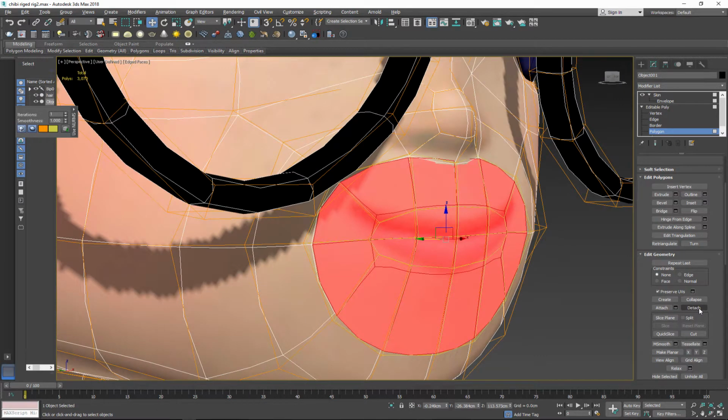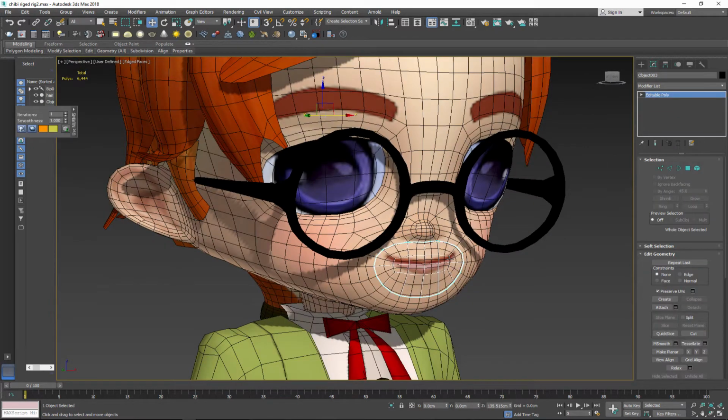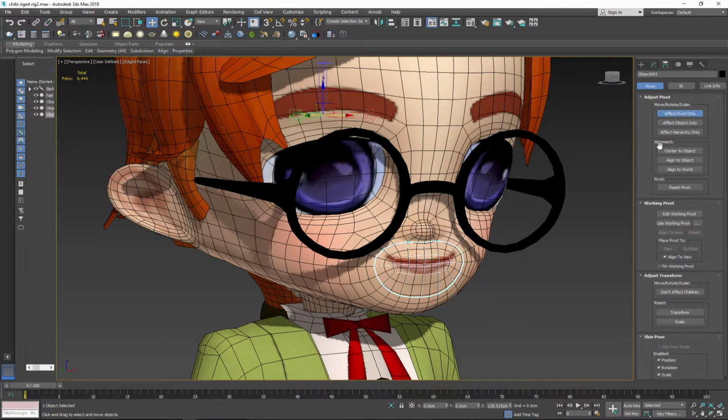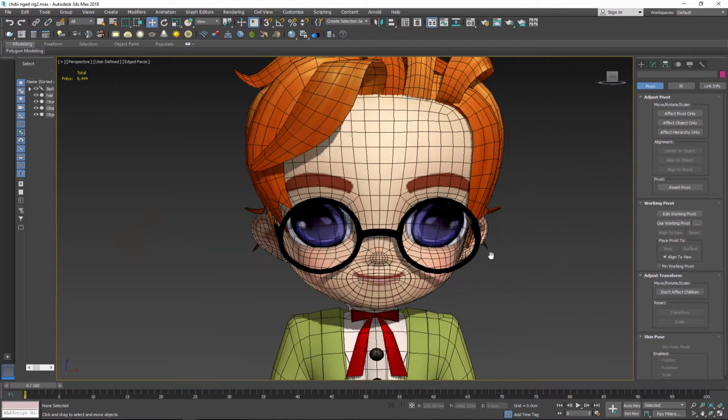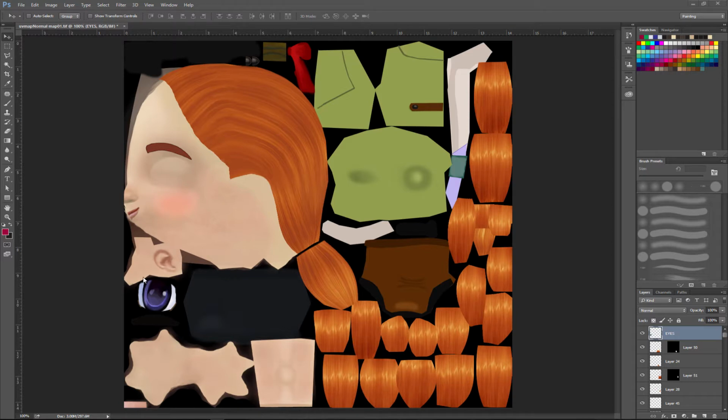Next, detach mouth mesh from the head and center pivot point to mouth mesh. Next, I need to remove eyes and mouth from main texture, since I will replace them and animate them with new sets.